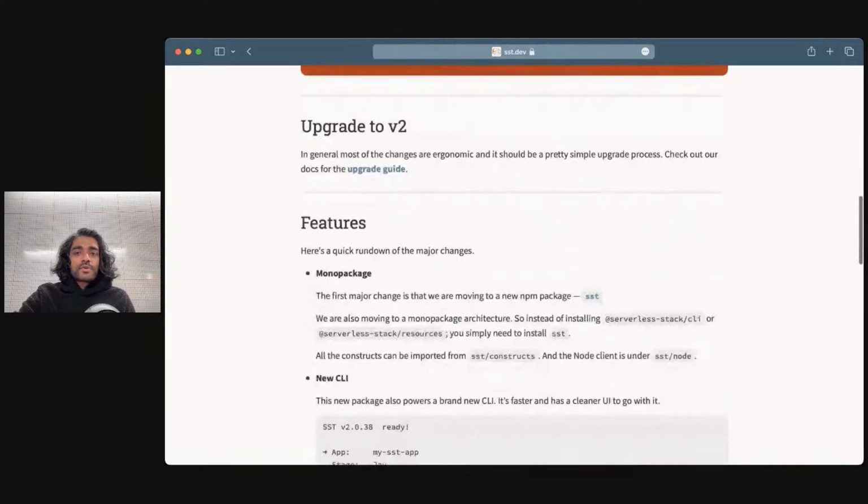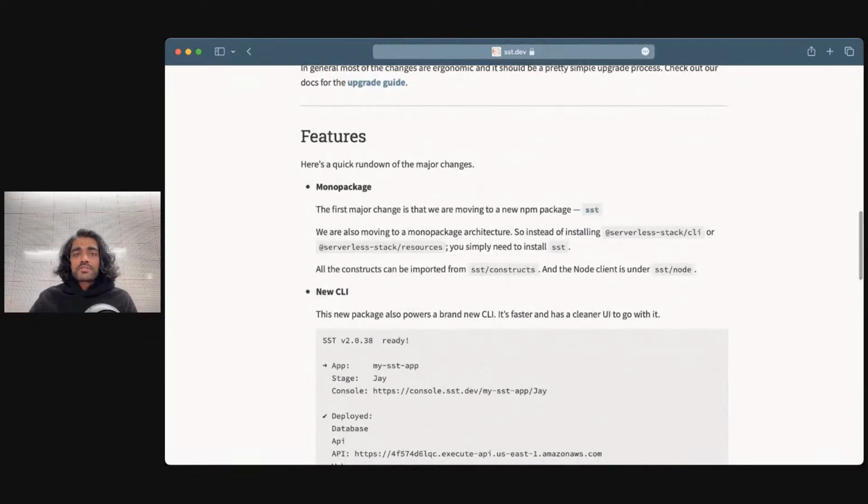The upgrade guide Frank will step through in a second, but let's just quickly look at what has changed. The big change right up front is this move from the NPM package structure that we had before, which was under the @serverless-stack namespace if you remember, to this new NPM package that we managed to acquire called just SST.